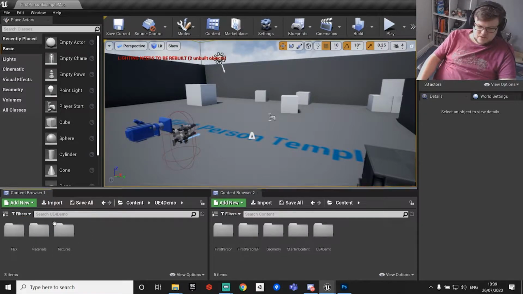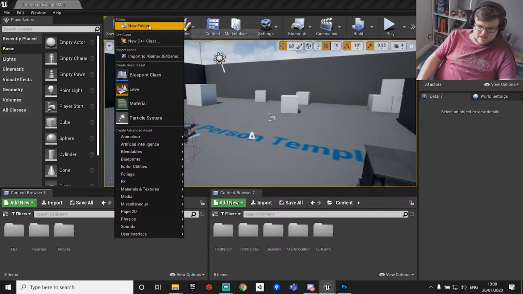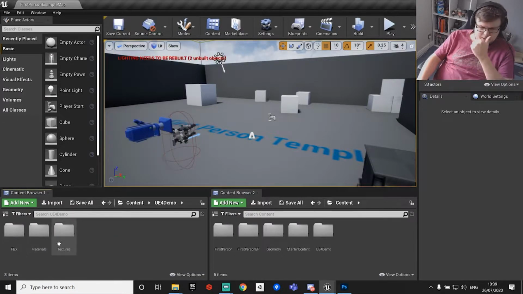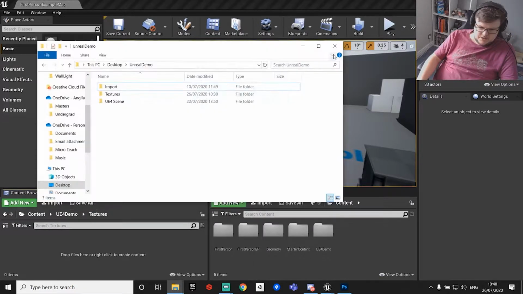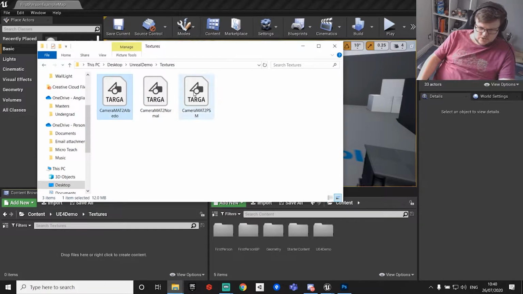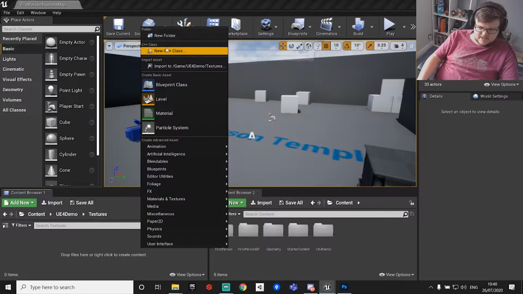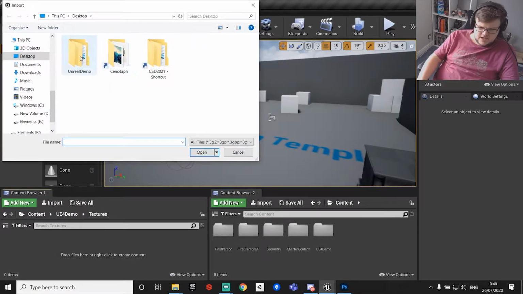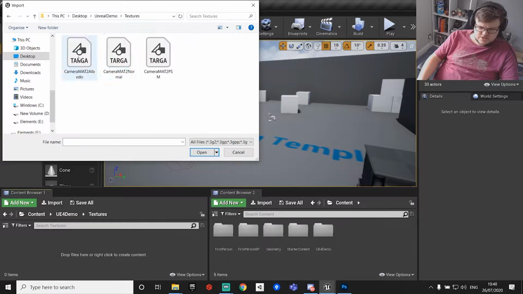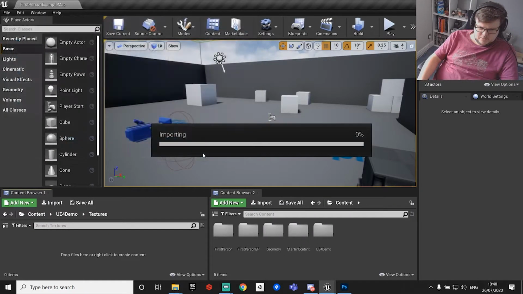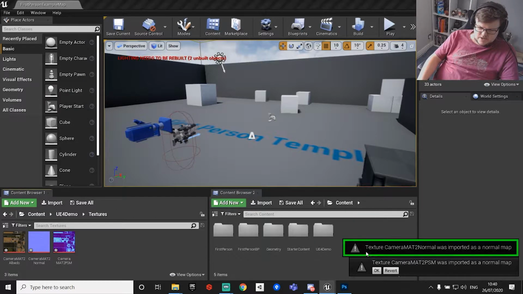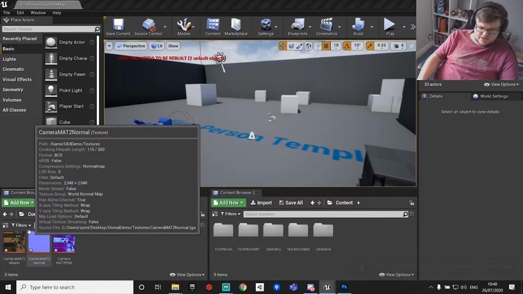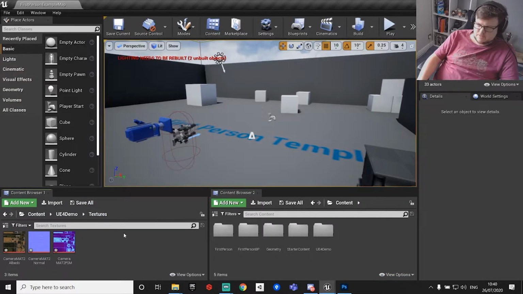So if you are using this, I've set up, well, if you right click, you can create a new folder. I'm just going to go to the textures. Now there's two ways. I could select the textures and drag them in, or if I right click here and go import, find the textures, and open. And there we go. So we've got all three textures now inside of a folder that I know.